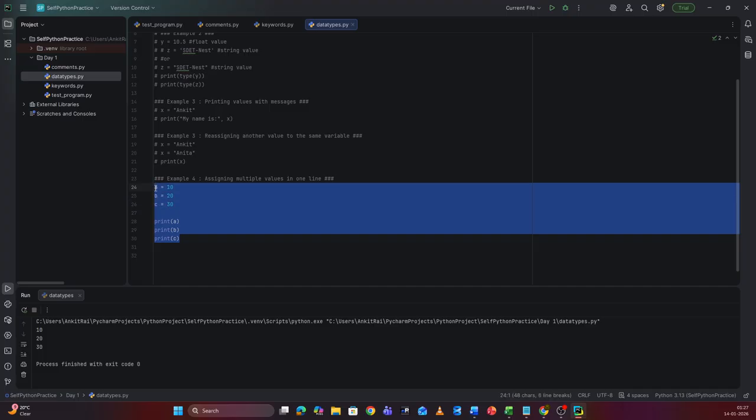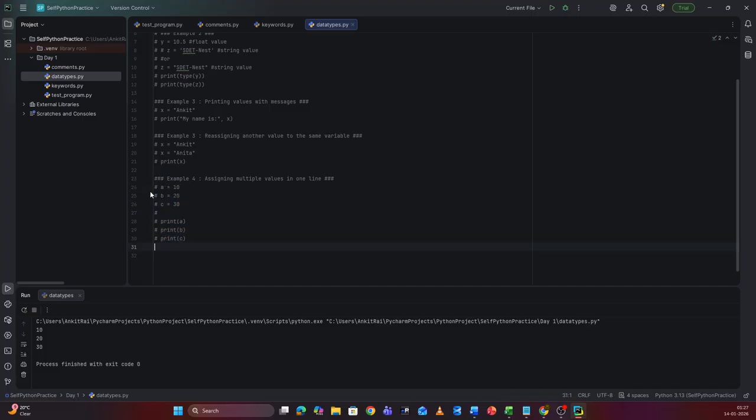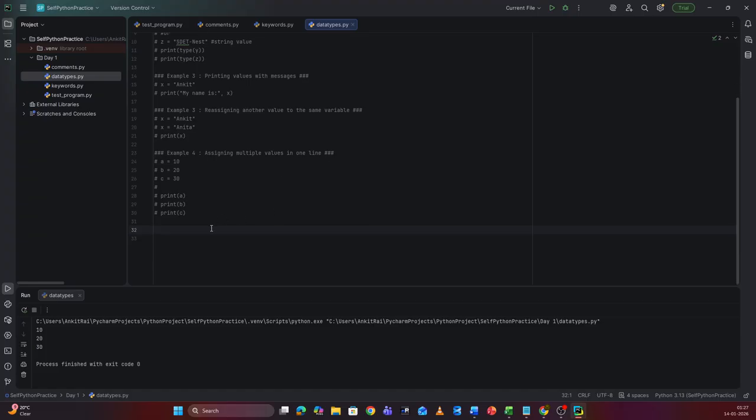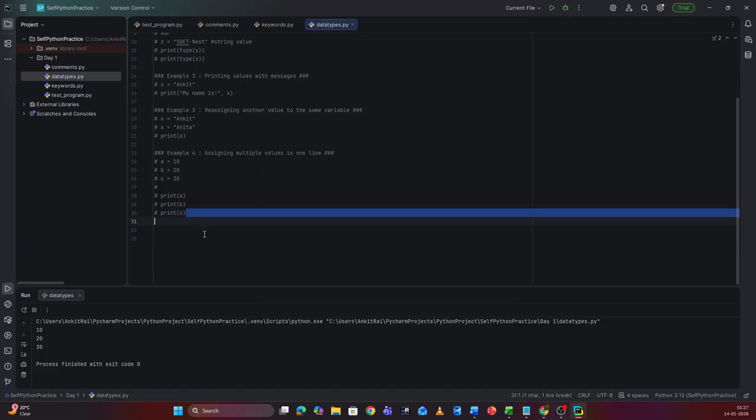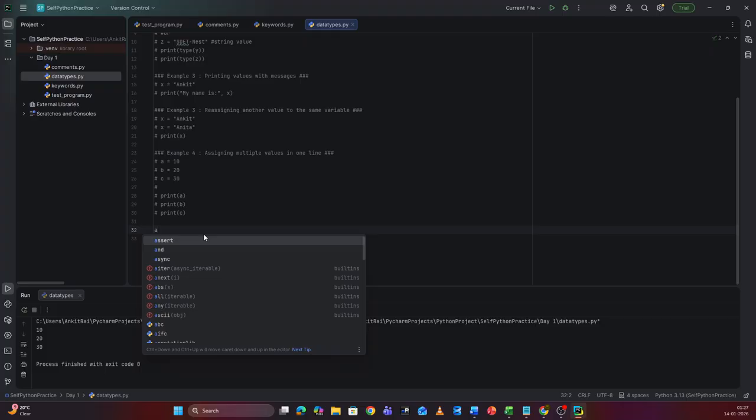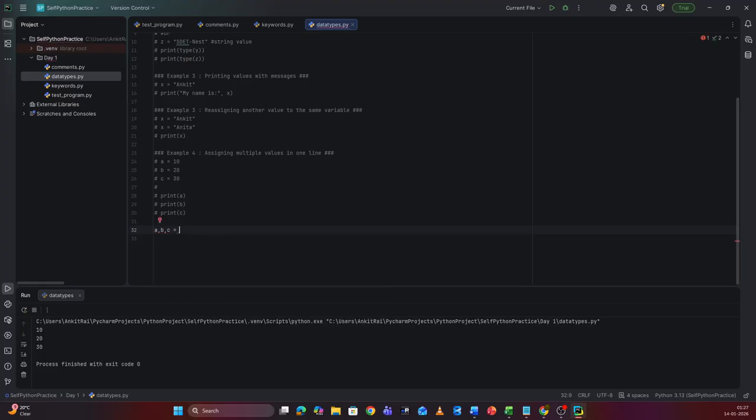First of all, I'll comment this out. I've already shown you guys. Now let's say again the same values, I will be taking a. So to define the variables, what we are going to do is we will use commas separating each variable name, a, comma b, comma c, and then assigning the values again with commas, 10, comma 20, comma 30.